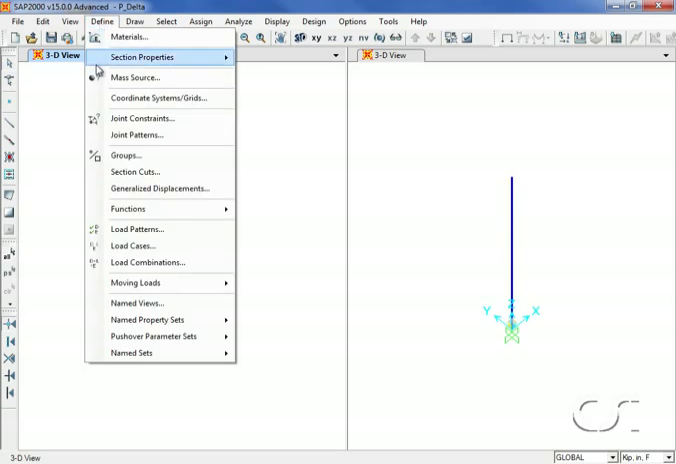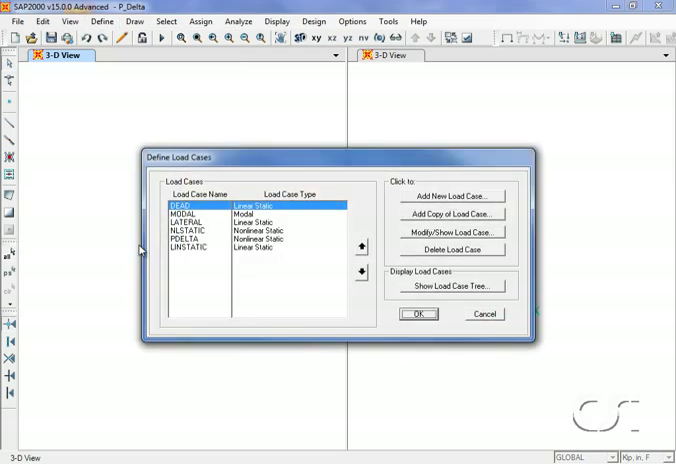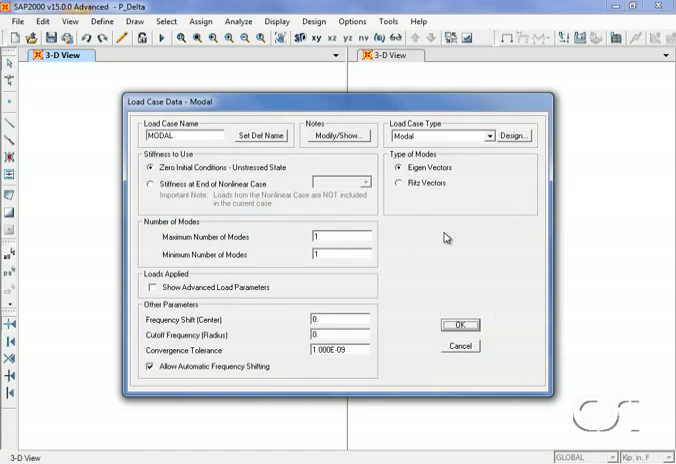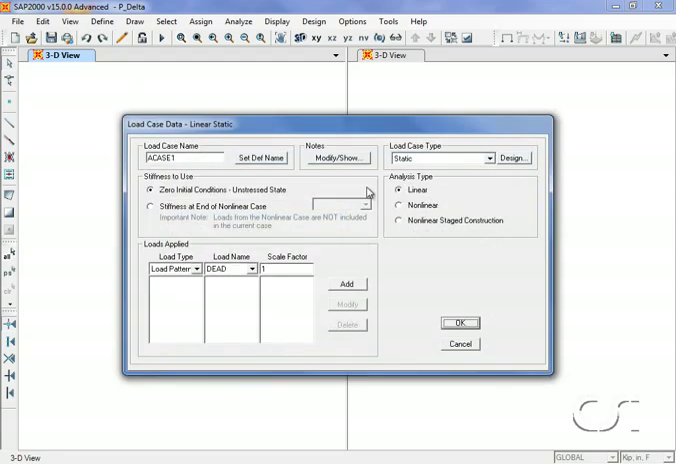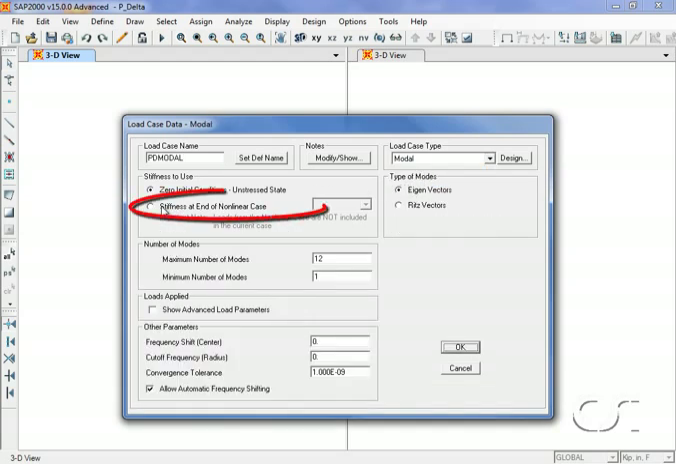We will illustrate that now with a modal analysis. Our default modal analysis case uses 0 initial conditions and requests one mode, and we will leave it as is. However, we will add another modal case, which we will call PD modal, in which we will use the stiffness from our initial p-delta case.